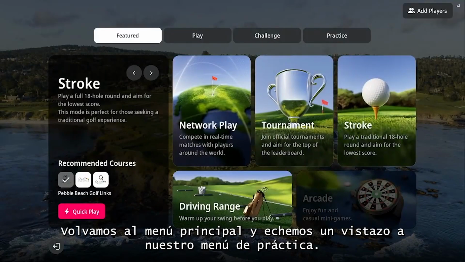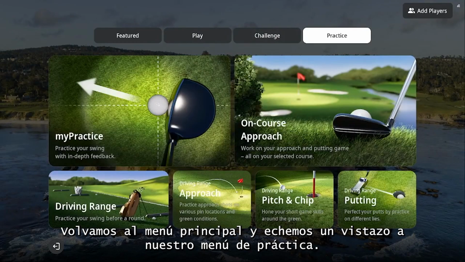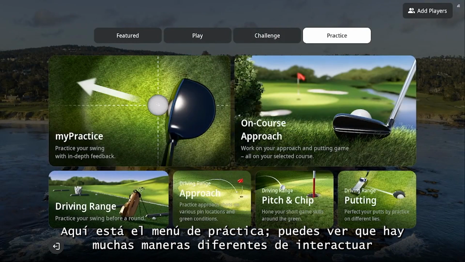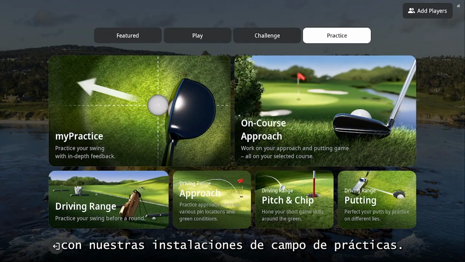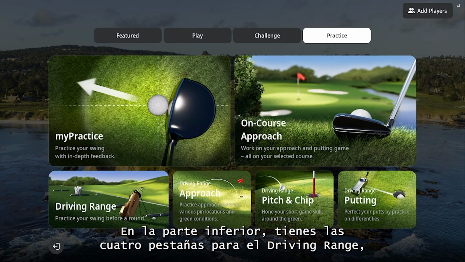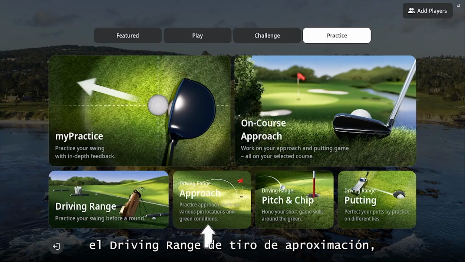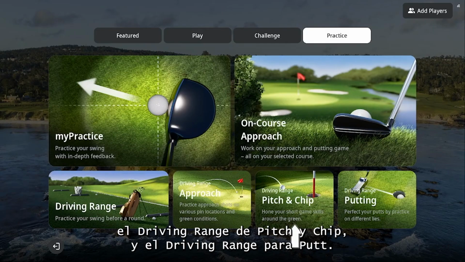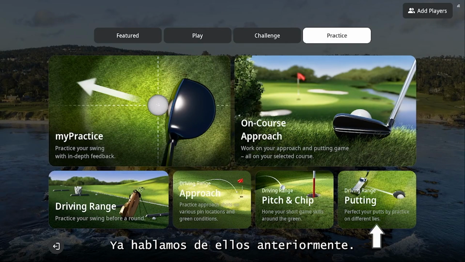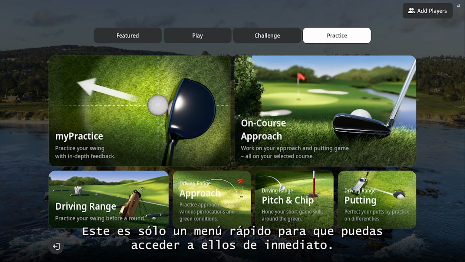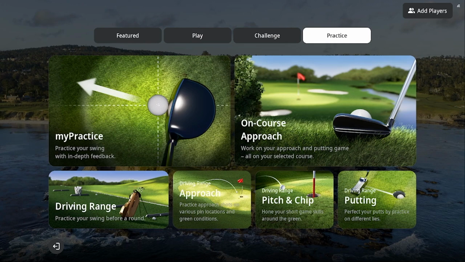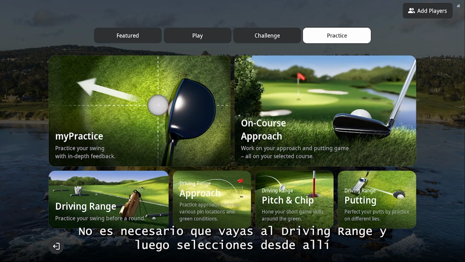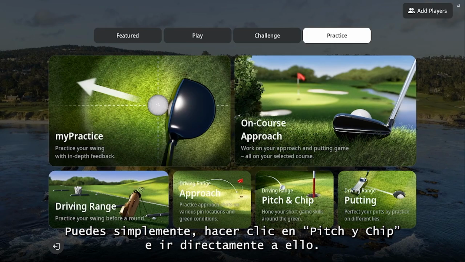Let's jump back to the main menu now and take a look at our practice menu. Here in the practice menu, you can see there's a lot of different ways to engage with our driving range facilities. On the bottom, you've got your 4 tabs for driving range, your approach shot driving range, your pitch and chip driving range, and your putting driving range. We've already been over those. This is just a quick menu so that you can access those right away. You don't have to go to the driving range and then select from there that you want to pitch and chip. You can just click pitch and chip and jump right to it.